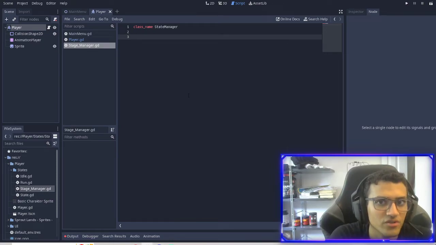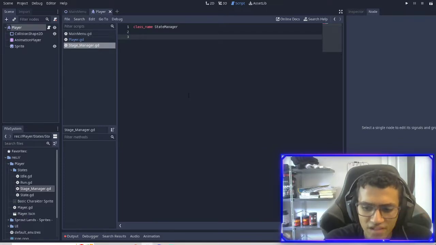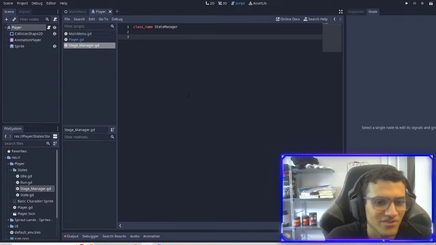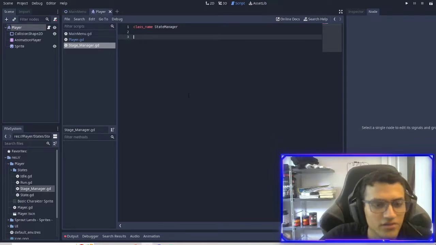I've tried to simplify this as much as I can because I find the other examples out there, like the GDQuest people, the ones who have Godot tutorials, they also have state machines, but as an introduction it's very complex and very hard to understand right away. So hopefully this simplifies things.